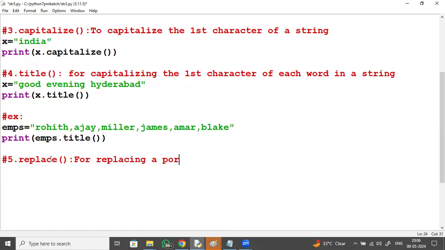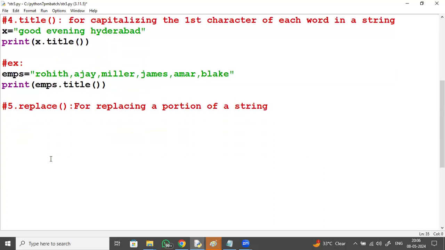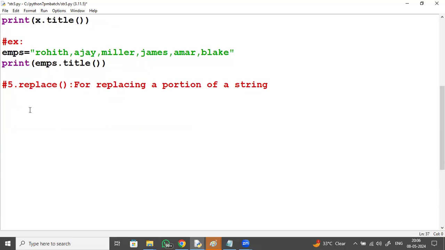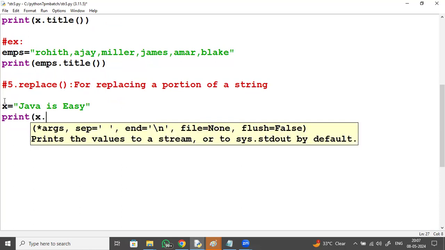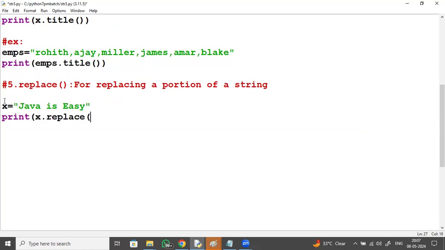For replacing a portion of a string, the replace method. For example, x equal to, I'm saying that Java is easy. Print x dot replace, replace the word Java with Python, right? Replace the word Java with Python.